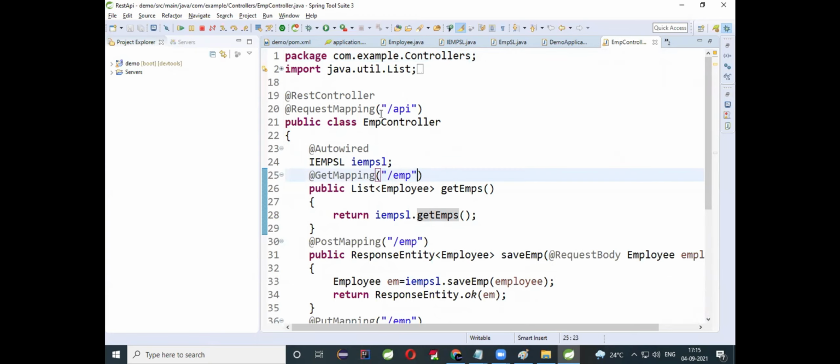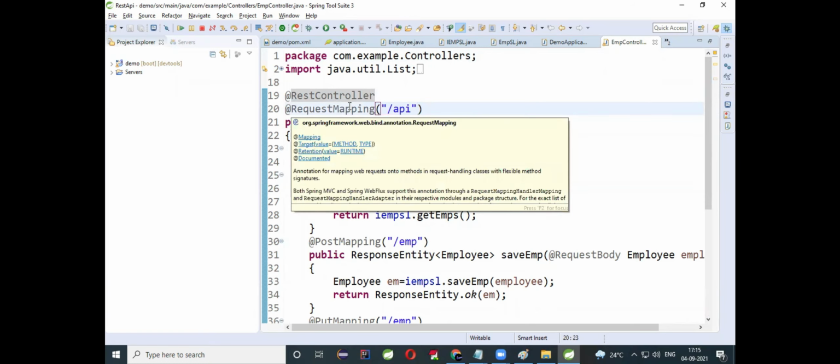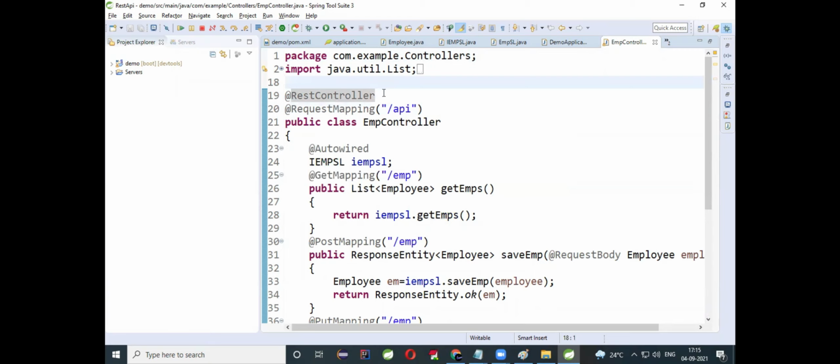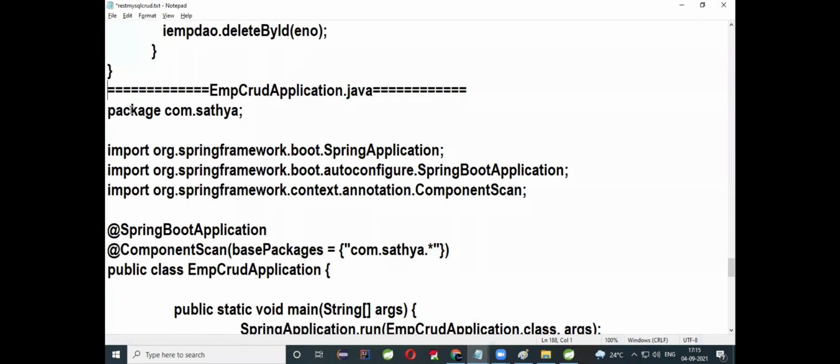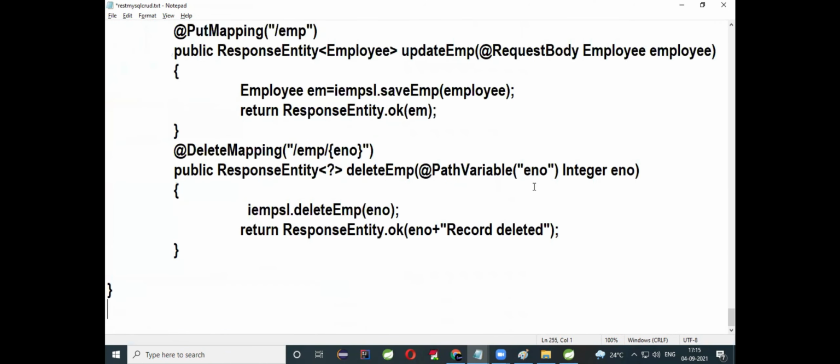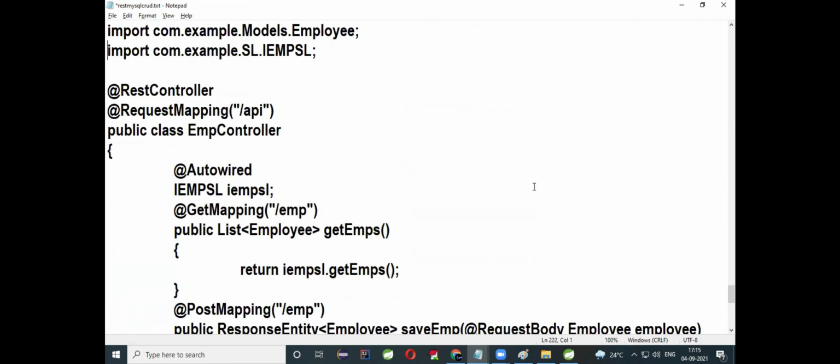Generally for the controller class, I decorate with @RequestMapping, and the controller is decorated with @RestController and /api. So whenever you consume the services, you have to give localhost colon port number slash api, this path you have to give. In order to test the service, you can use Postman or Swagger. This is the code for the controller. Again, I will keep the REST controller here. Is it clear?